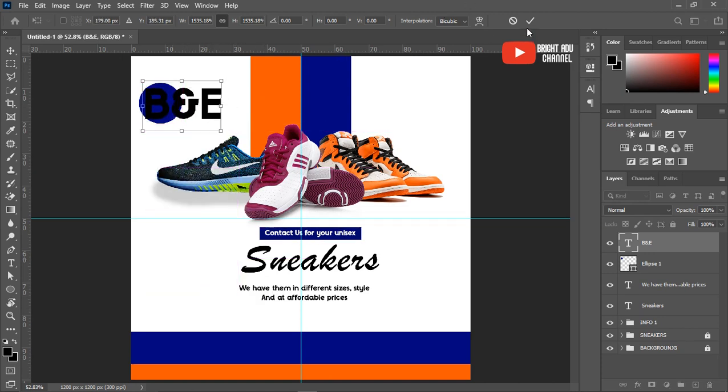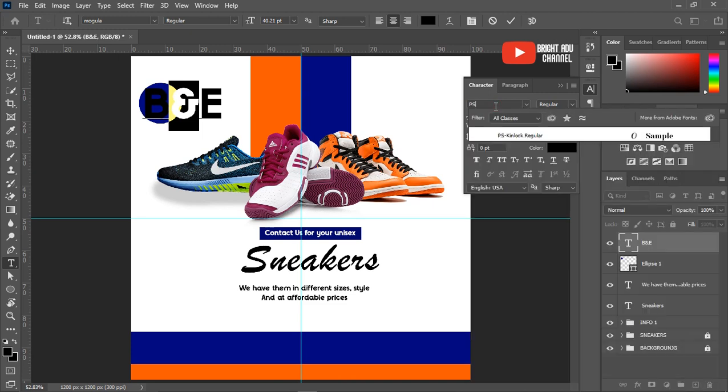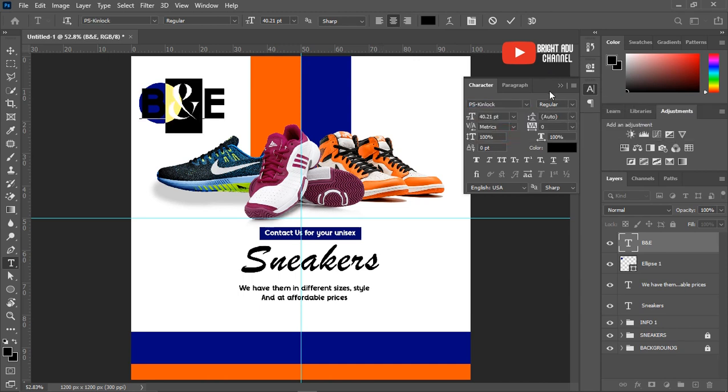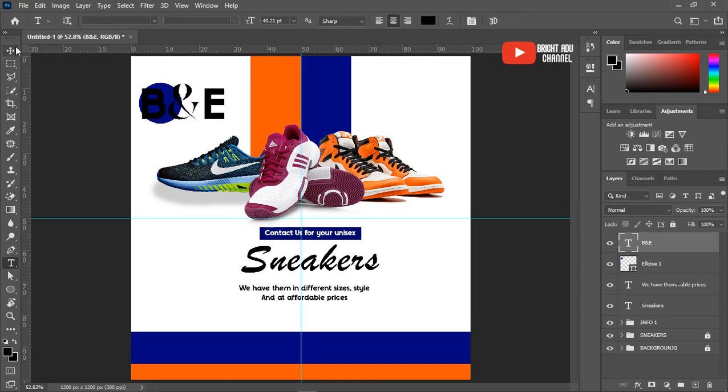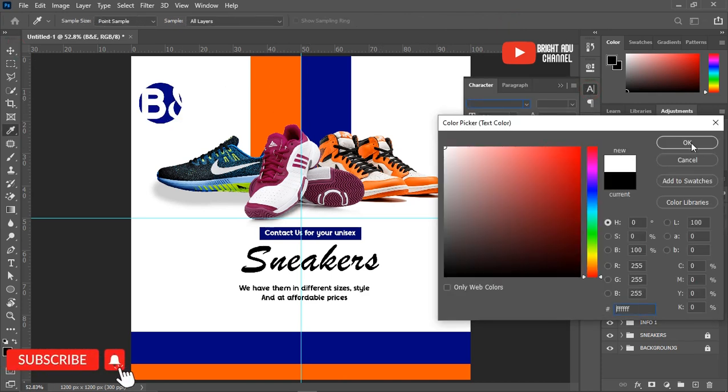Then I want to change the font style of the N in the middle, not the B and E. This font style is Mogula, but I want to use a different font for the N in the middle. So I'll select my text tool, then highlight, then go to my character and paragraph panel and select a font called PS Klinklock regular. That's the font I want to use in writing my N. Now I will change the color of my B and N to white, then press OK.